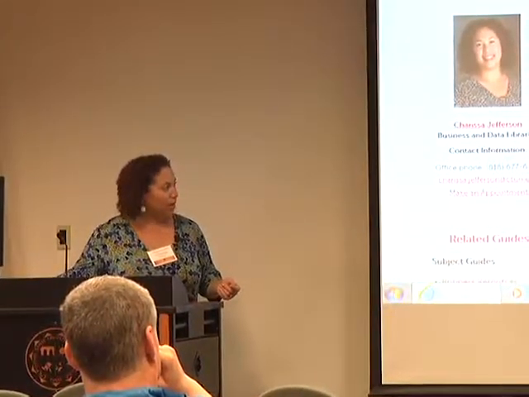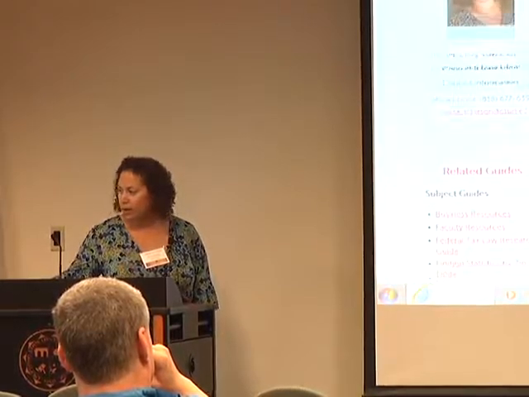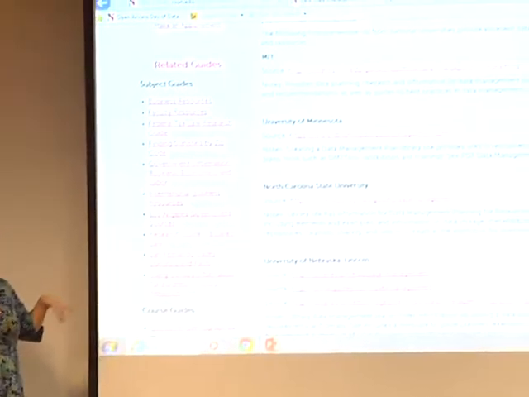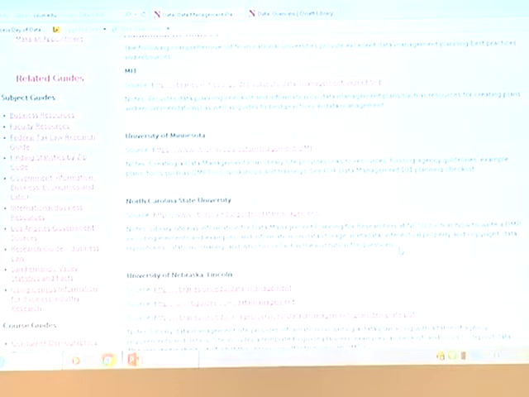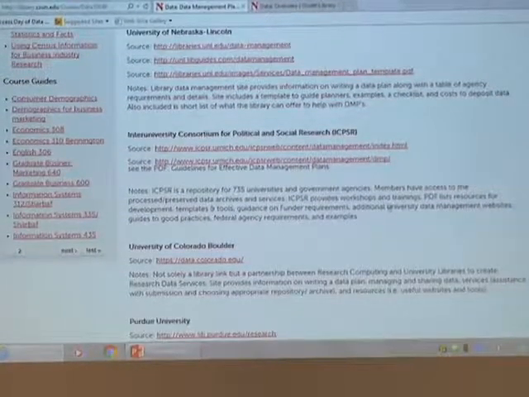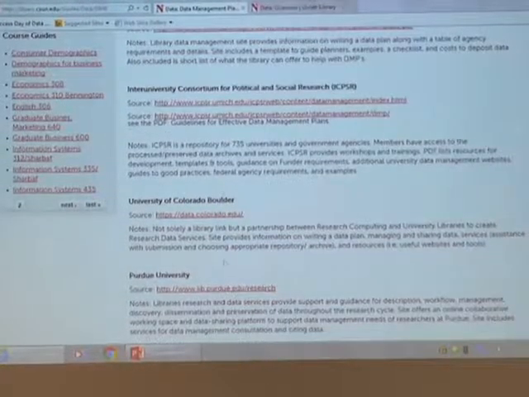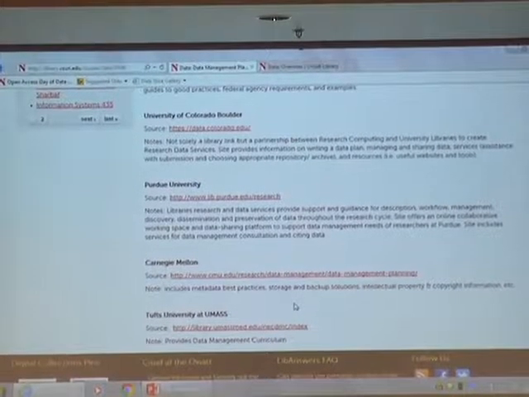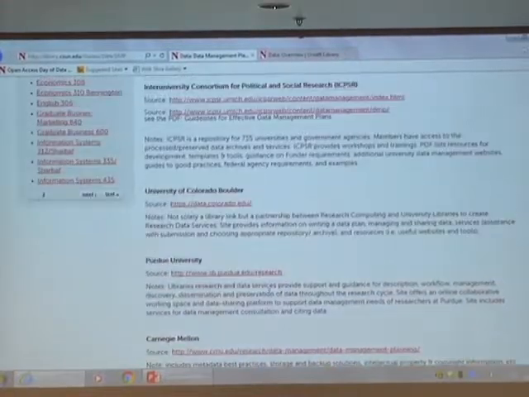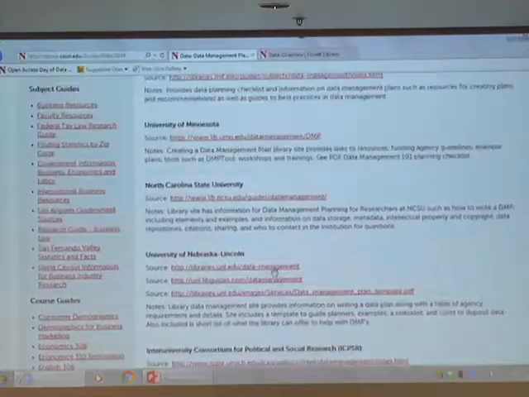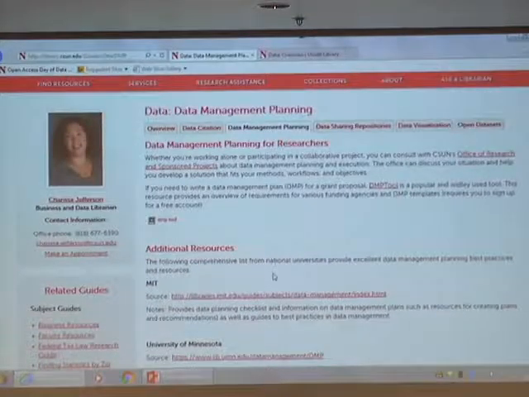And there are some additional resources, if you are looking at creating data management plans, that I have outlined below that other institutions make readily available, like MIT, University of Minnesota, North Carolina State, University of Nebraska-Lincoln, ICPSR, University of Colorado Boulder, Purdue, Carnegie Mellon, and Tufts at UMass. So all of these have really great insights on creating data management plans as well. And they're very easily available and ready to use.